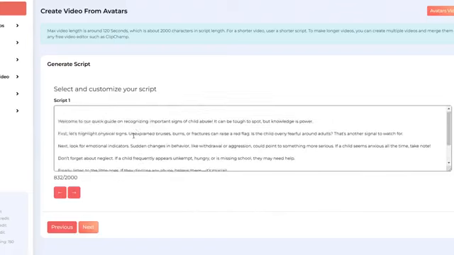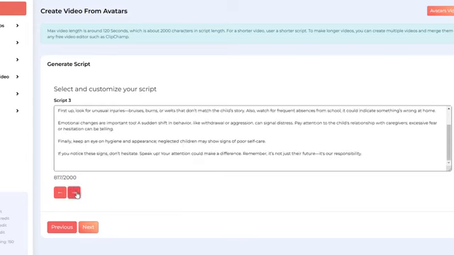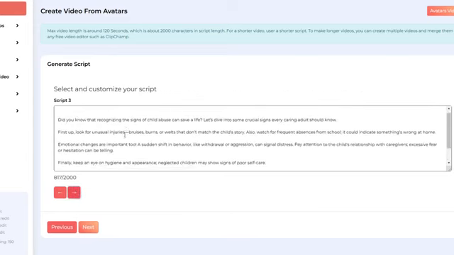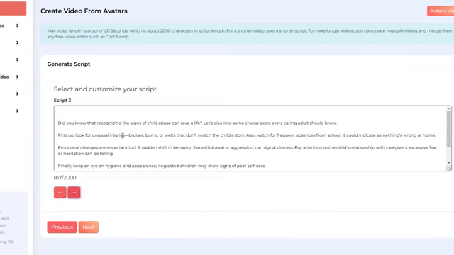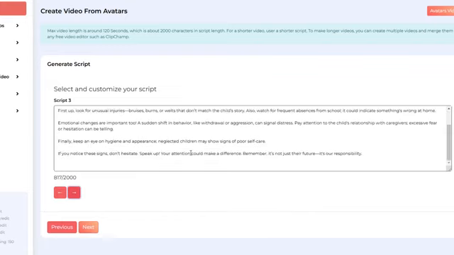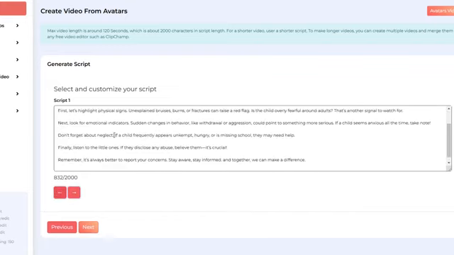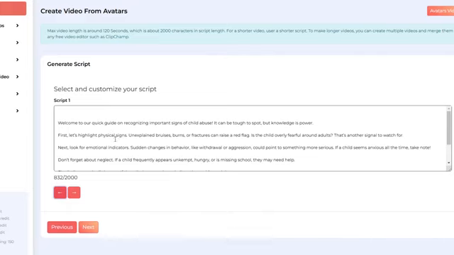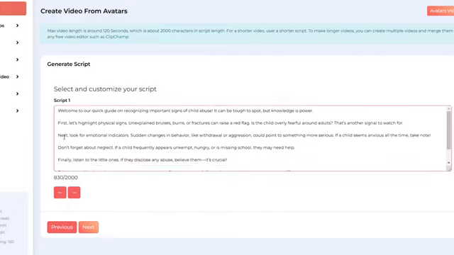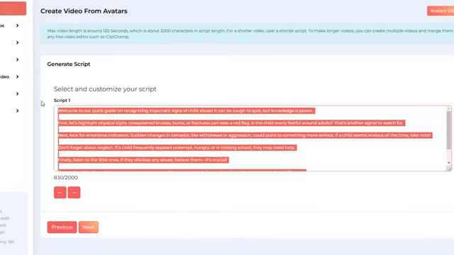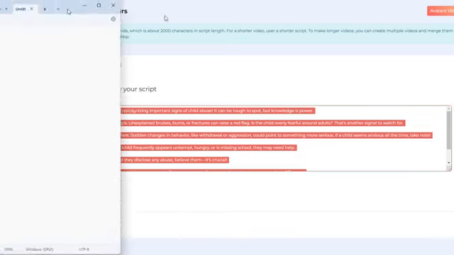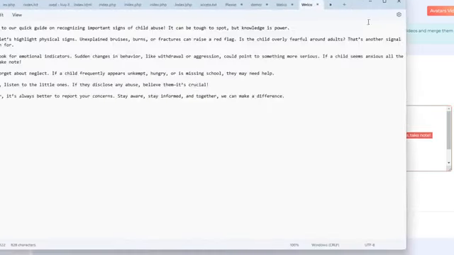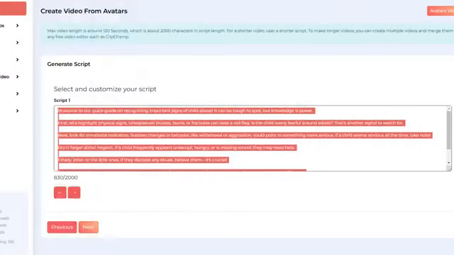And let's take a look at these 3 scripts. And because this is such a vital topic, I want to make sure that these scripts are good and accurate. Script 3 looks pretty good. Script 1 looks good too. I like that it breaks it down into a few very simple areas: physical signs, emotional indicators, and neglect. So once again, I'm going to copy this script and I'm going to paste it into a notepad on my computer so we can use it for the other angle.